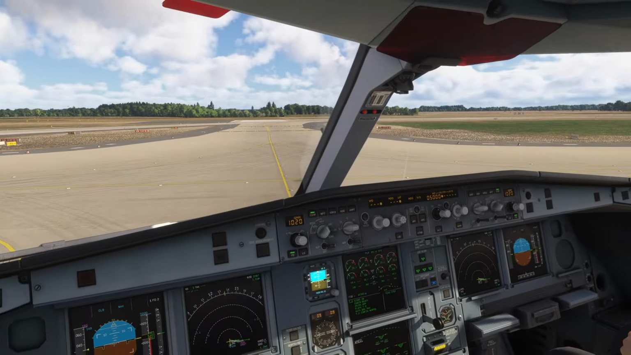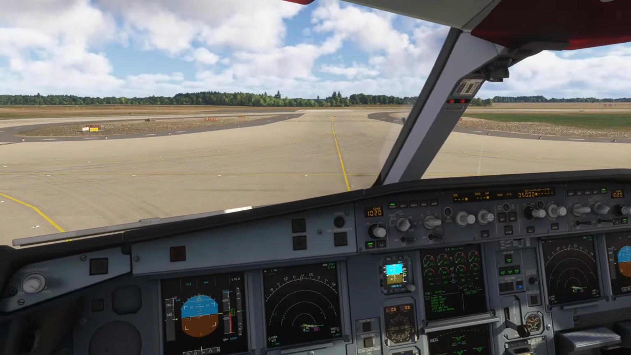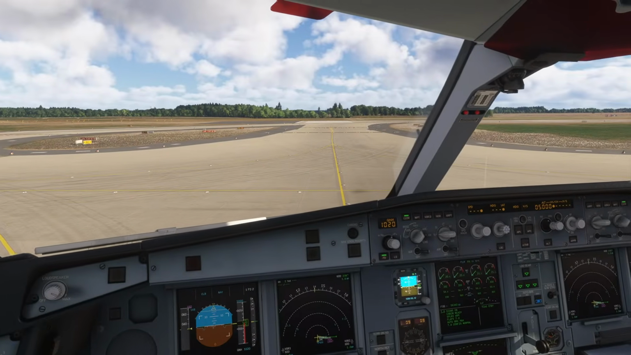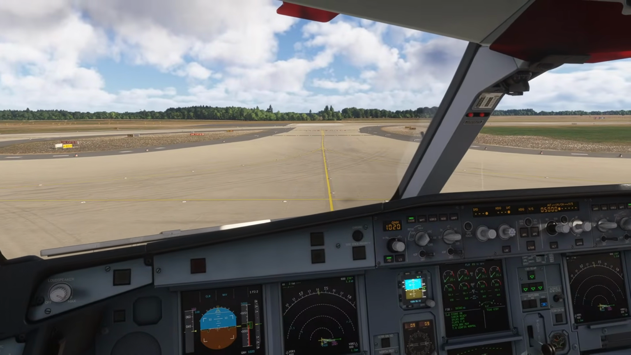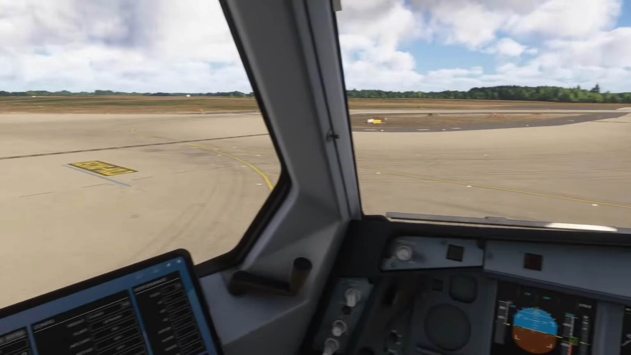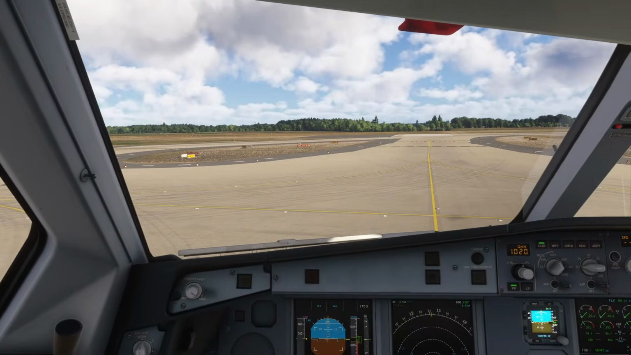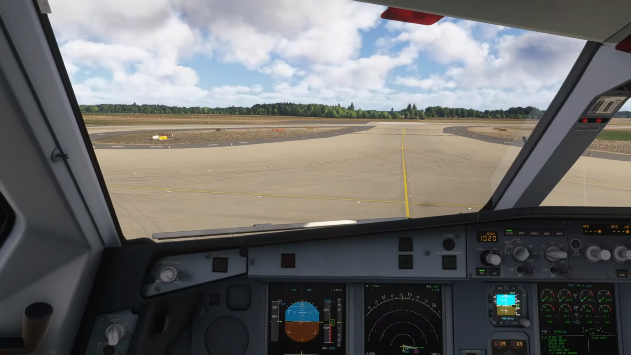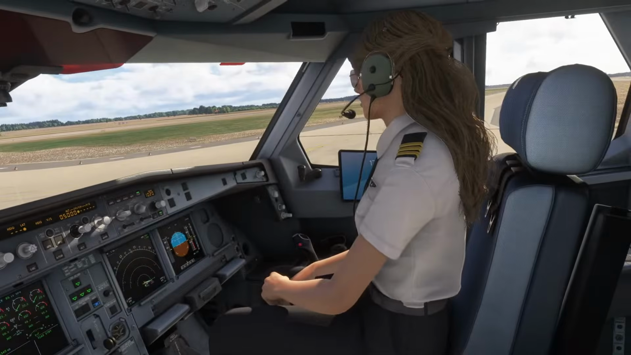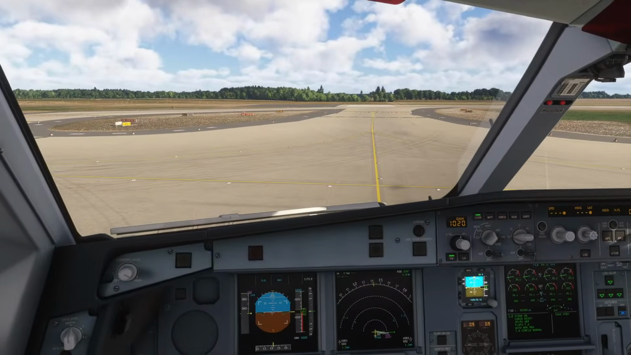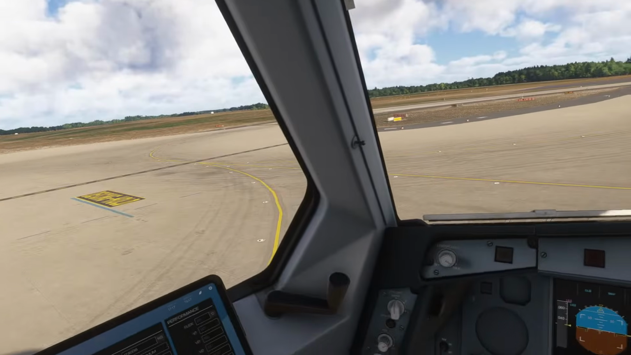Berlin Tower, Lufthansa 073, holding short, Mike 8 for runway 24 left. Lufthansa 073 Heavy, Berlin Tower, runway 24 left, winds 270 at 11. Cleared for takeoff, runway 24 left, Lufthansa 073.